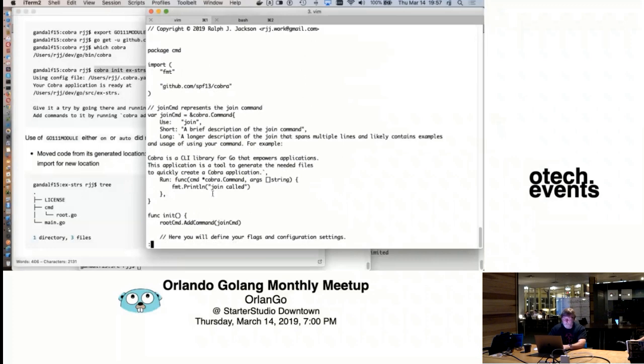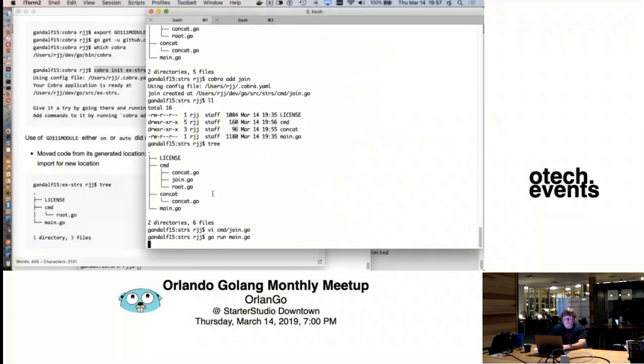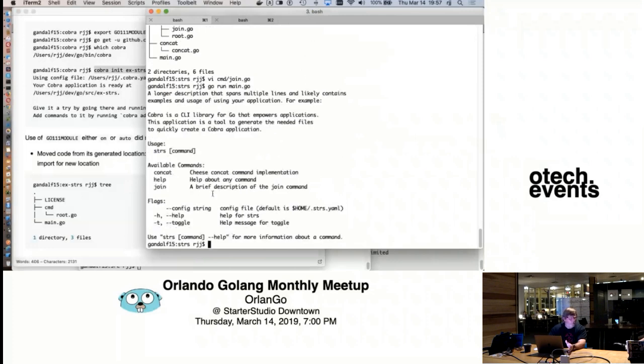And with nothing but that, if we now do go run main, we have two new commands, our concat and join, and join's description is automatically picked up from just adding that in there. So it's easy to add, the framework builds it up for you, and you can make quick changes like that. And then of course we can go in and implement this.